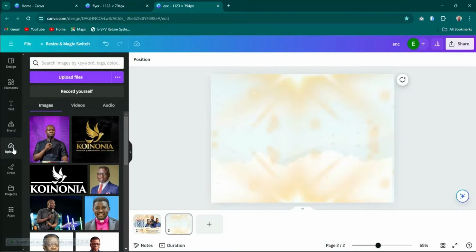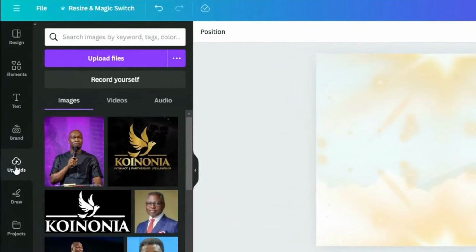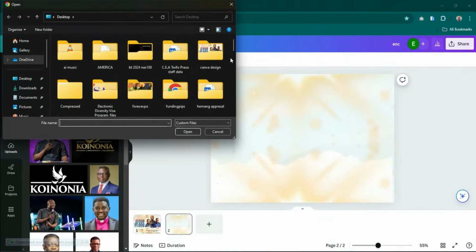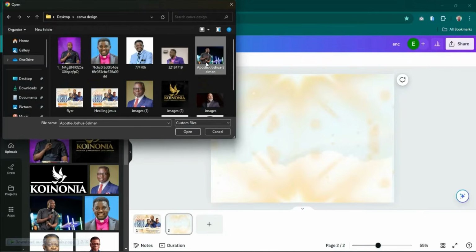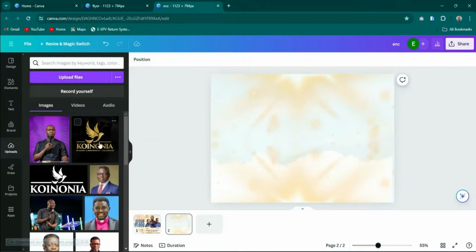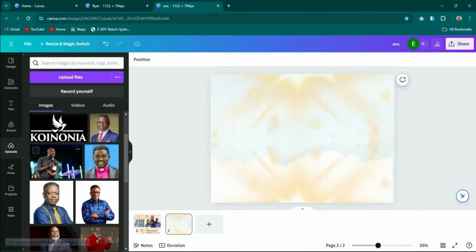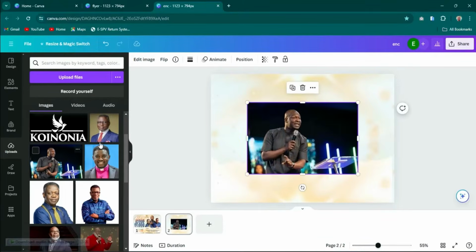All right, so click on the upload over here. When you click on it like this, then you click on upload files here. Then it's going to open. So navigate to the directory where you've created your folder, then just select them and upload them over here. Because I've done that already, I wouldn't go back to do that. Okay, so first of all, I'm going to bring the first image into my timeline. Let me do it one after the other. So let me click inside the image like this. It's going to come here.